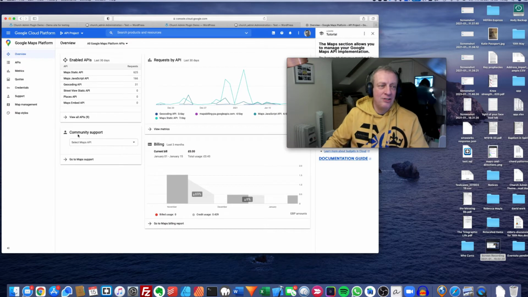When you finally get to the screen, it'll look something like this, hopefully. Yours won't have as much in there if you've never had an API key before. I've got graphs showing my usage. Look, I'm an average sized church and I've got lots and lots of people looking at the Church Admin plugin, and still I'm only getting 625 requests in a month for maps, so it's not going to cost you anything.